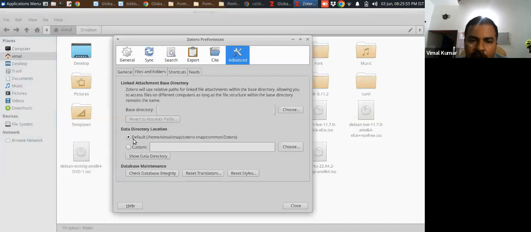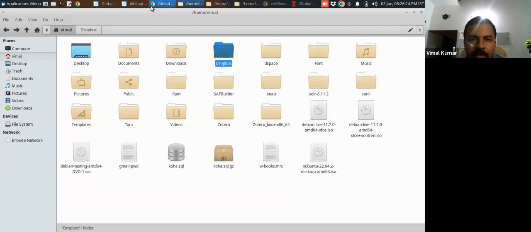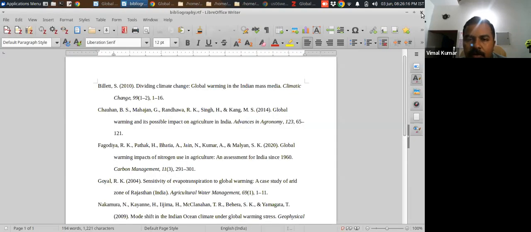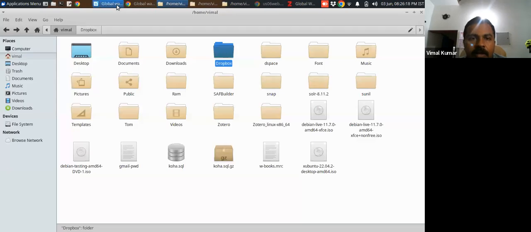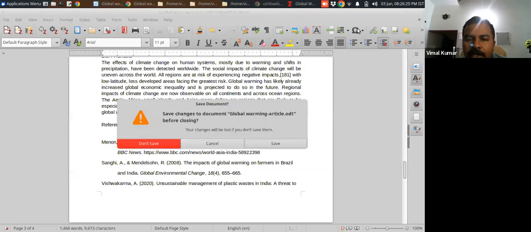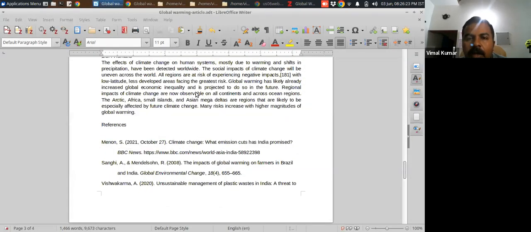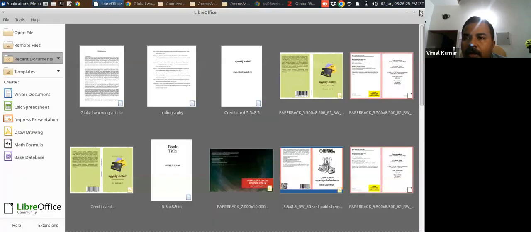We can point Zotero to this place in Dropbox. Everything related to Zotero is stored in the Dropbox folder. One copy is available on the PC and one copy in the cloud storage. We get 2 GB of free storage. This way we can manage references while preparing books and articles.